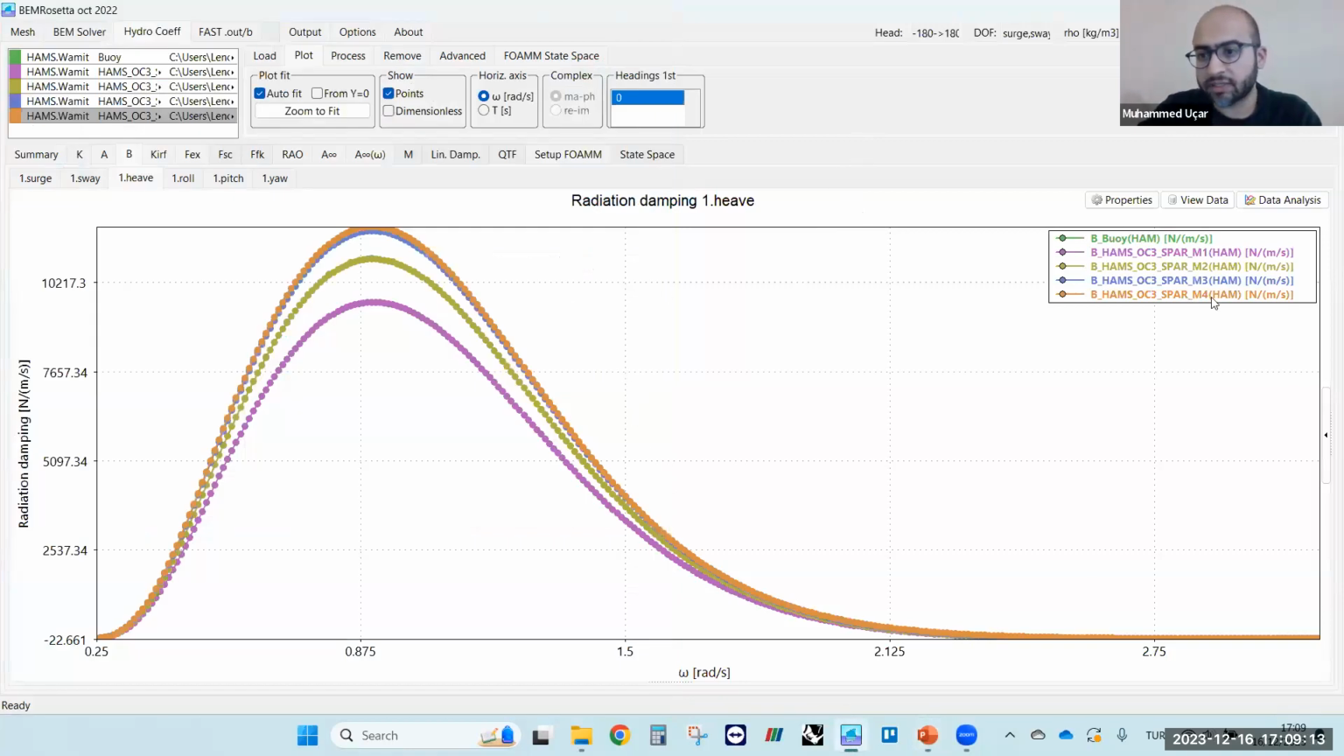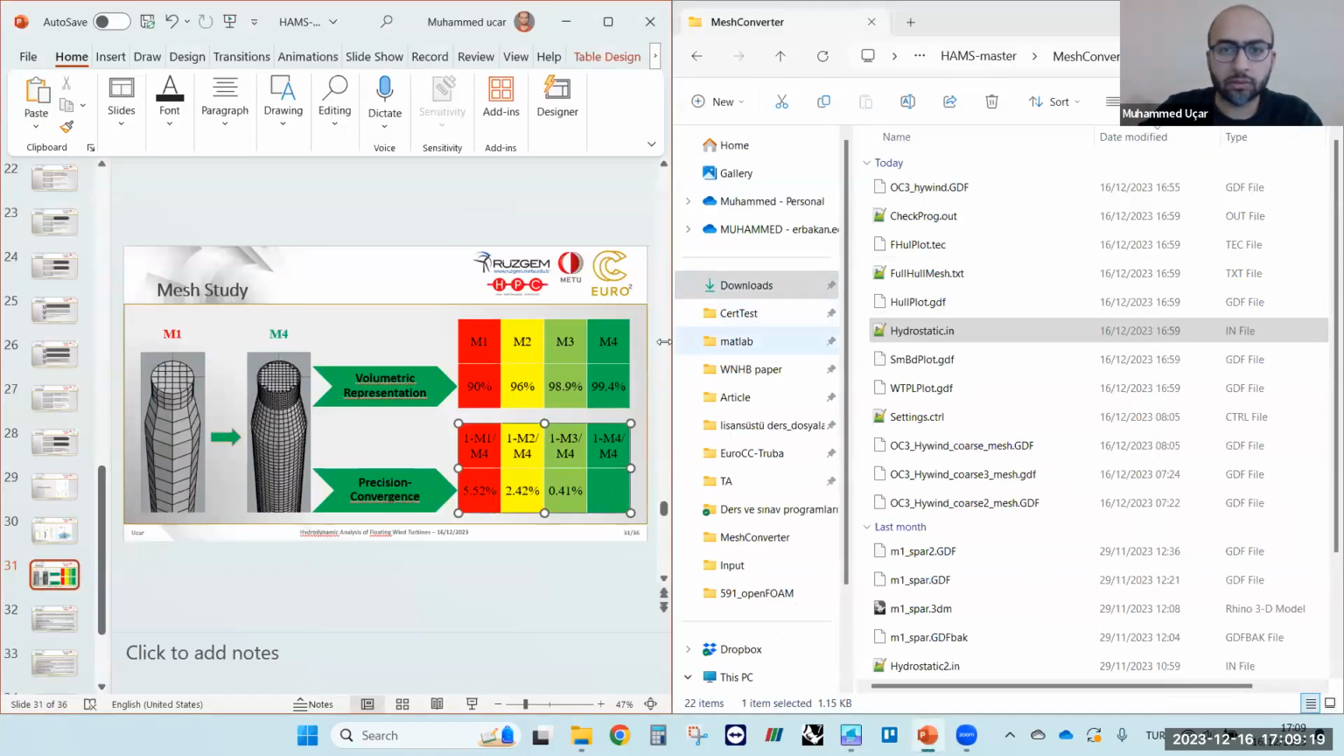And now my finest mesh will be used by Putra to show you how it works in OpenFAST. That's all for me. If you have any questions, I may answer, or Putra can take all.